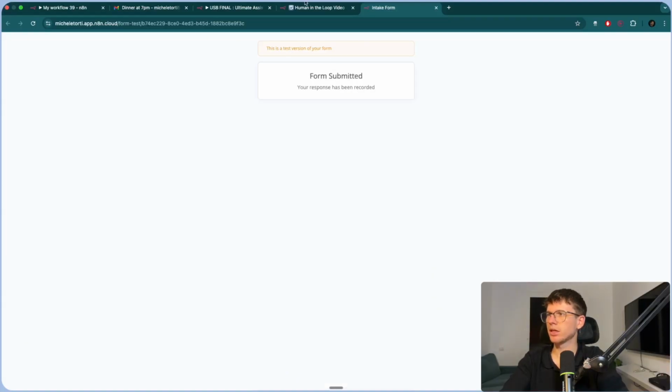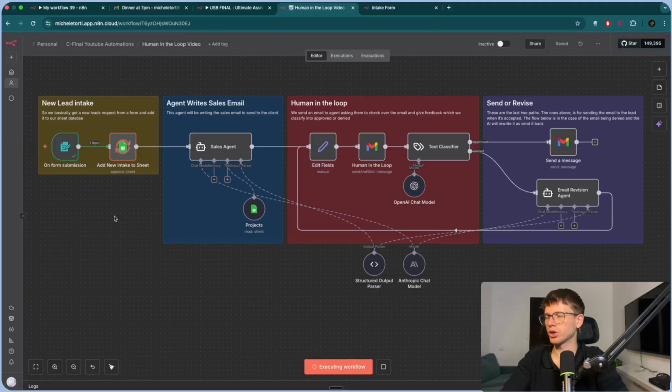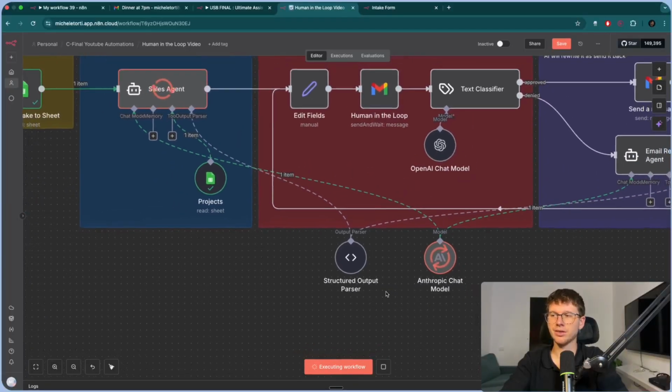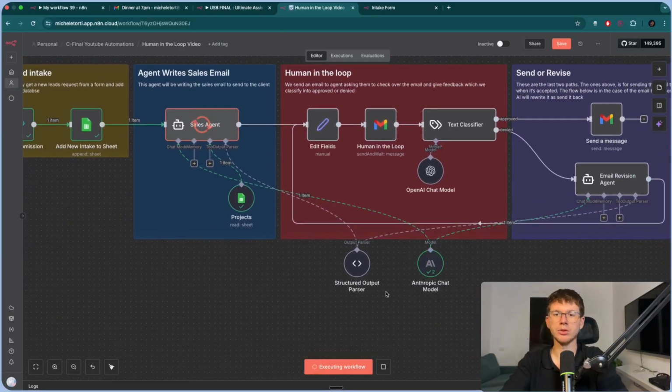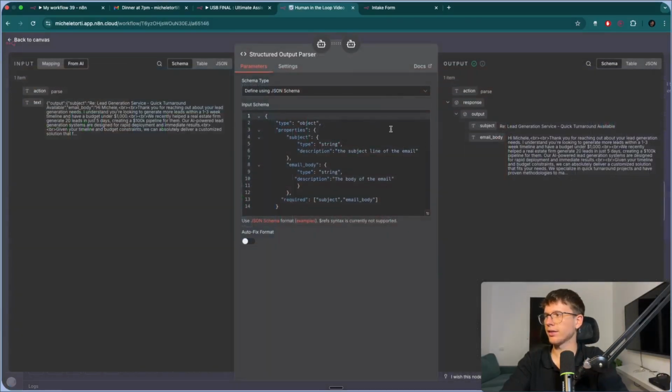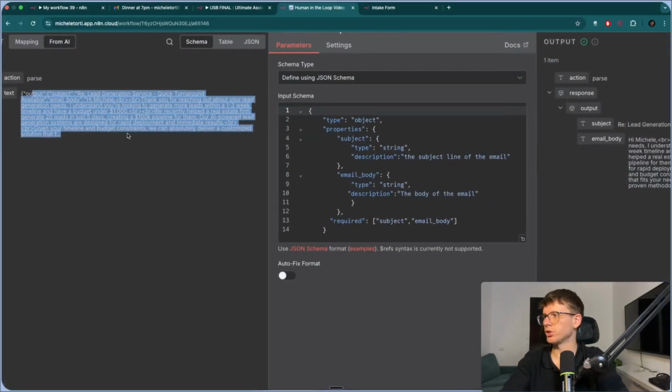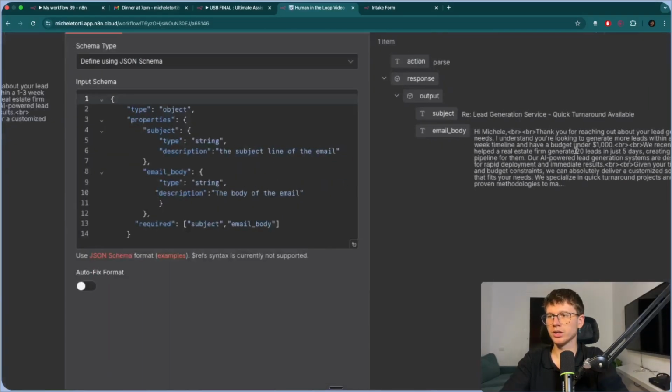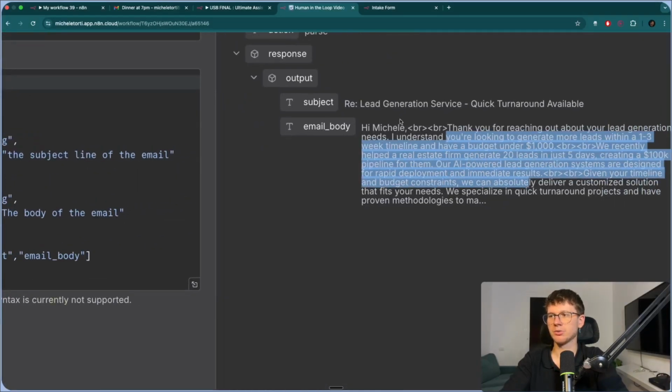I can press submit. And what this will now do is it will send it to the Google Sheet, it will add it there to our CRM. It will then talk to the sales agent, which will speak to, first of all, Claude, which is its brain. And then it will speak to the structured object parser, because that is going to help it make the subject line and the body of the email, which is then going to be sent to our email. And if you go right here, I can see that this was the input, which is a block of text, and the output was the email body and the subject line as well.